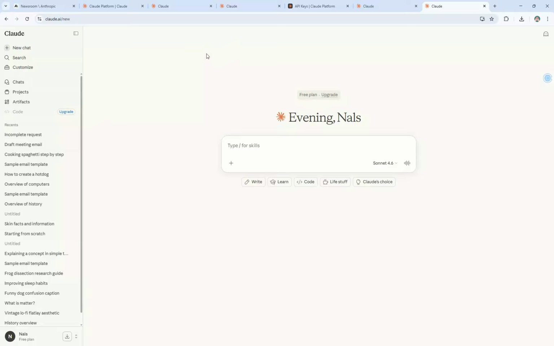After logging in, you'll land on the main dashboard. Here, you'll see various options like creating a new document, accessing recent files, and exploring templates. To start a new project, click on the New Document button. This will open a blank workspace where you can begin typing or importing text.